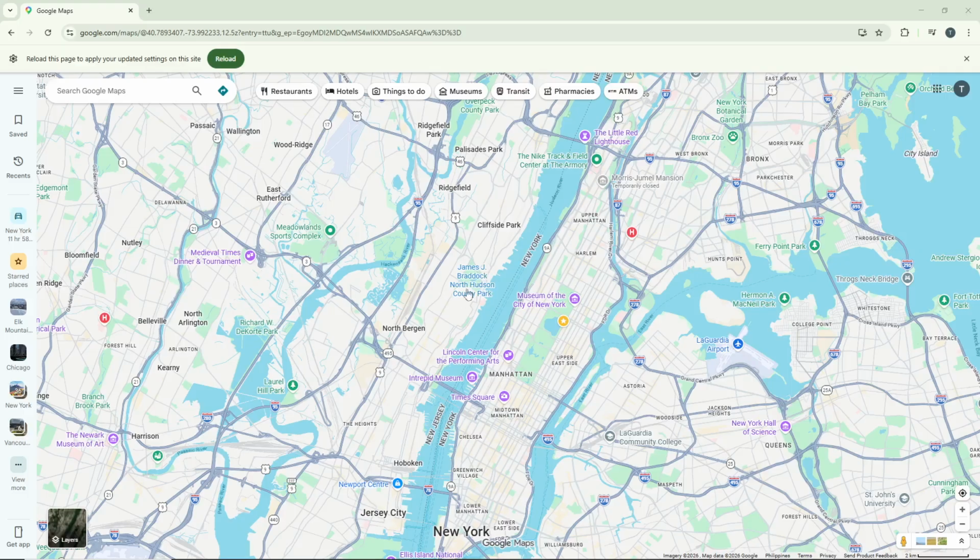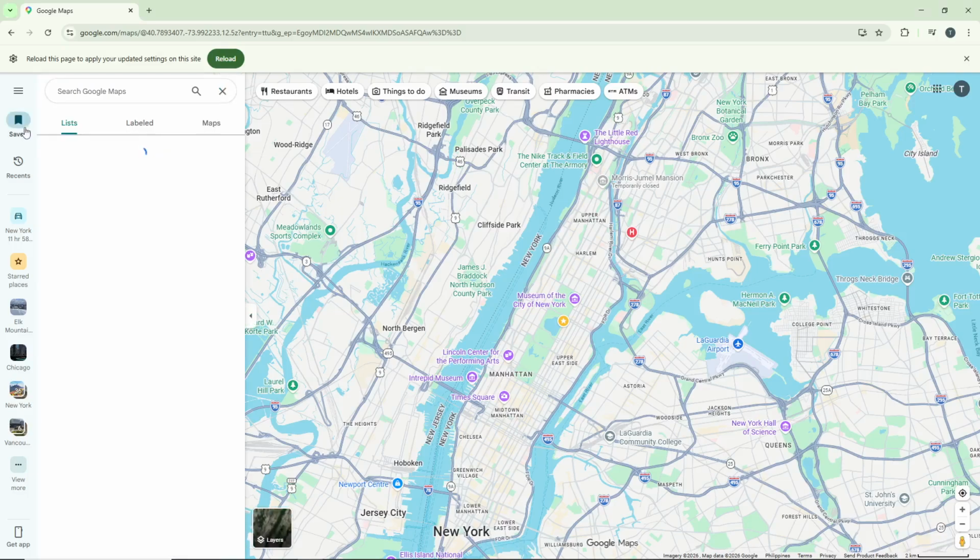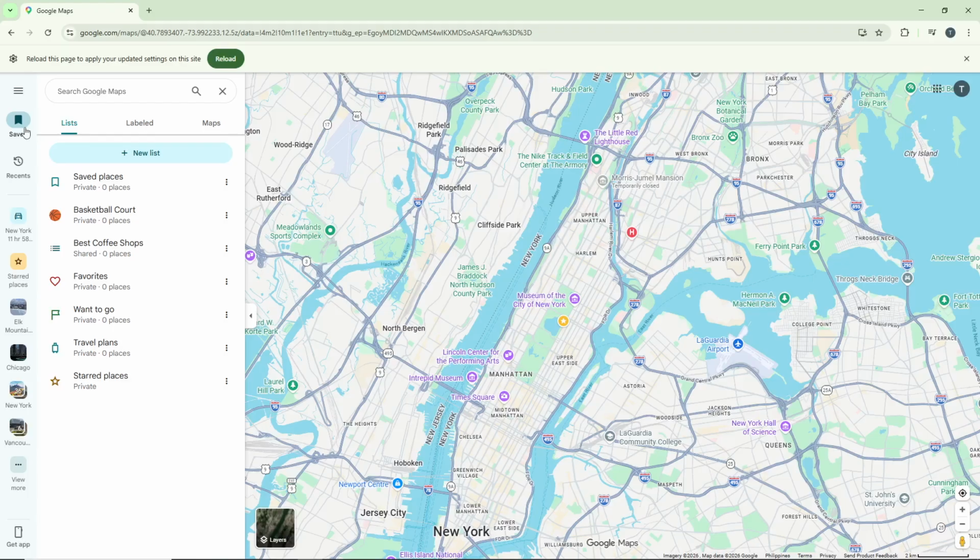On the left side of your screen, you'll see a menu with several options. Look for the one labeled Saved and click on it. This section is where Google Maps stores all the places you've bookmarked, organized into different lists for easy access. It's essentially your personal collection of locations you've marked as important or interesting.